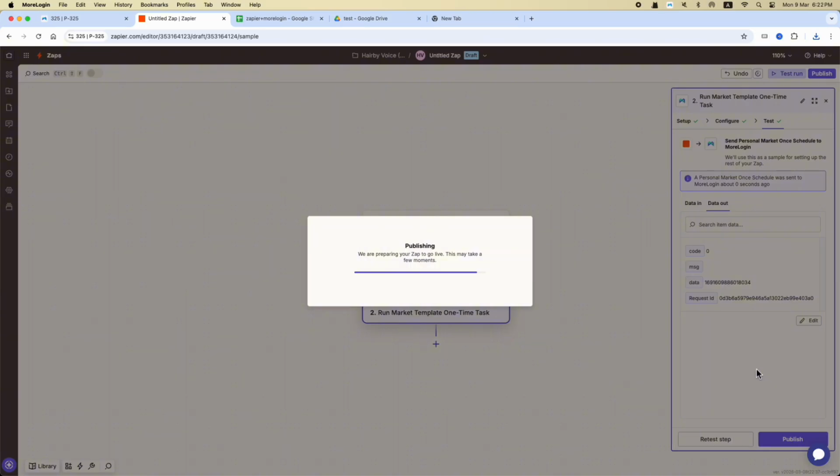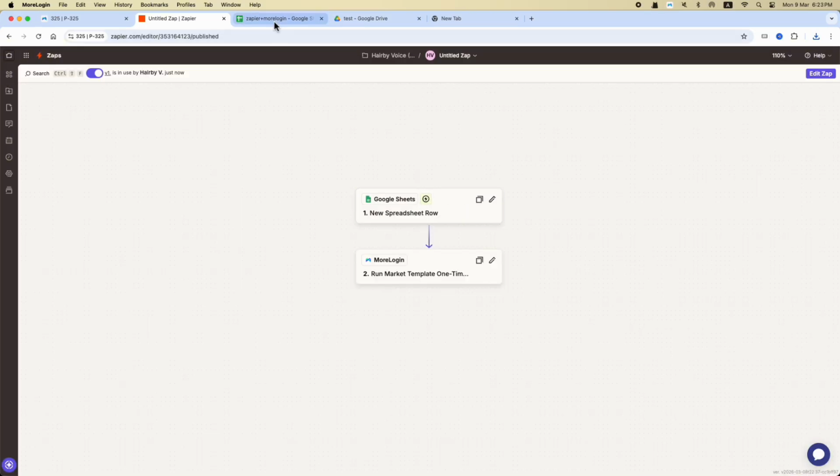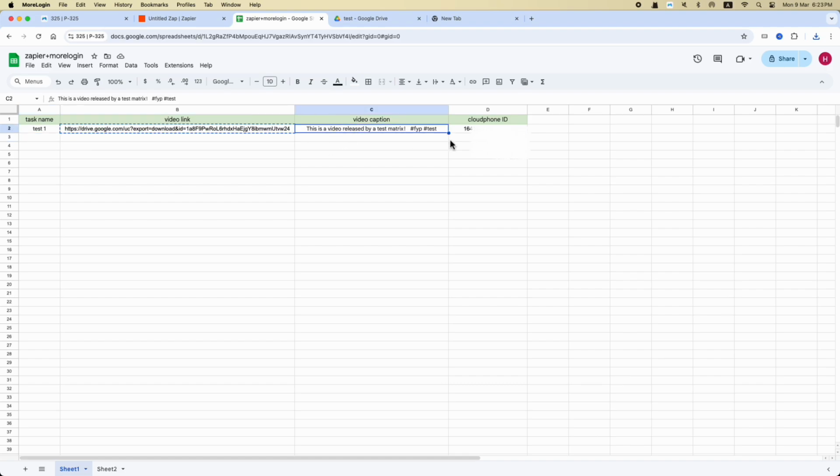So now I will use another separate worksheet to organize my links, because my trigger event is instant. If I type data in cell by cell on the live sheet, Zapier might trigger the task before I finish typing the caption, causing it to fail. Okay, and enter the content.